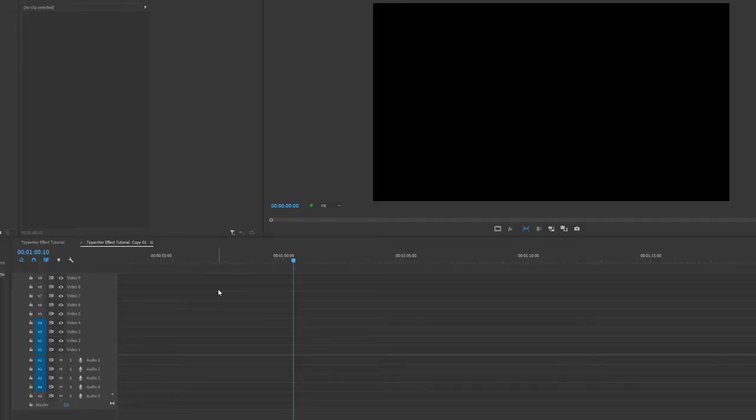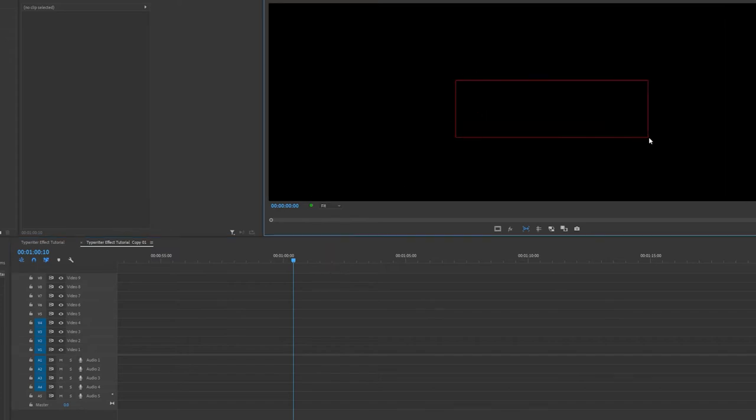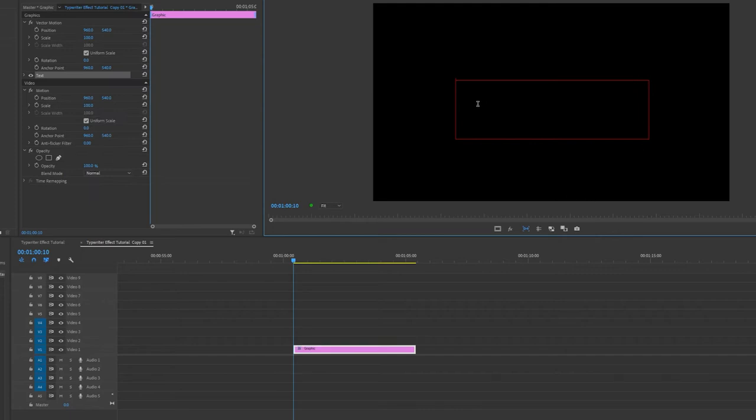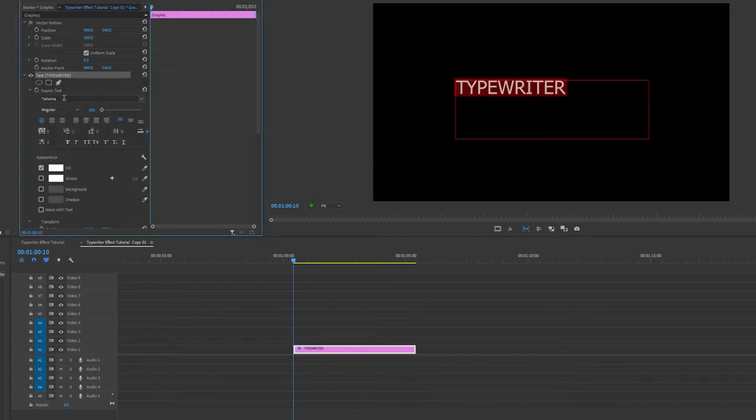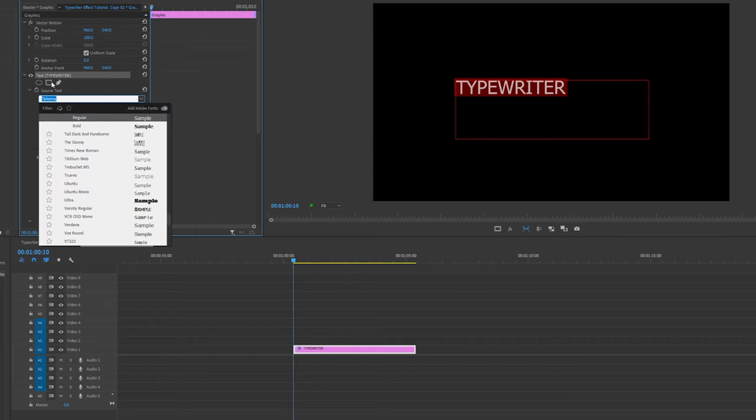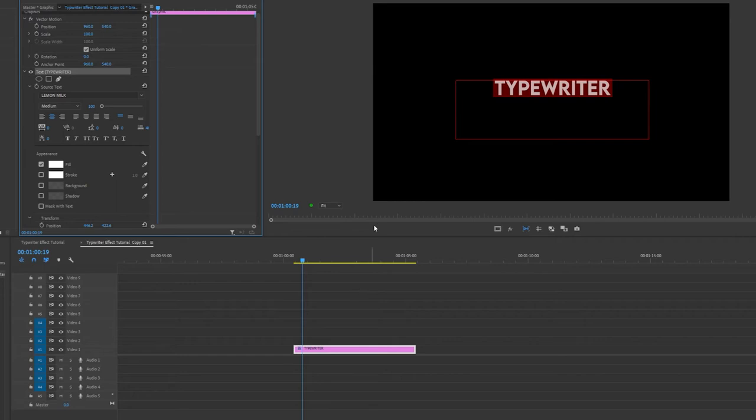So the first thing I'm going to do is create a title. I'm going to press T on my keyboard, come over to my program monitor, click and drag to make a text box, and type in typewriter. I'm going to press Control A, come over into my effects controls panel, and change the font to Lemon Milk Medium. I'm going to click on a dead space in my timeline so that we deselect the highlighted clip.